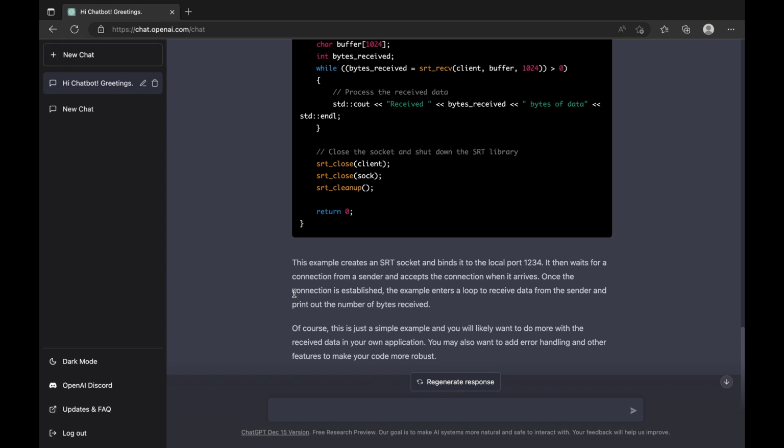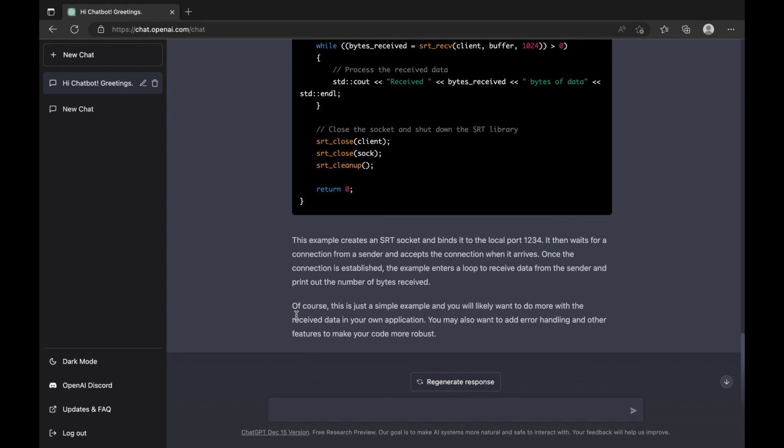Once the connection is established, the example enters a loop to receive data from the sender and print out the number of bytes received. Pretty accurate, of course. This is just a simple example, yeah, for sure. And you will likely want to do more with the received data in your own application. You may also want to add error handling and other features to make your code more robust.